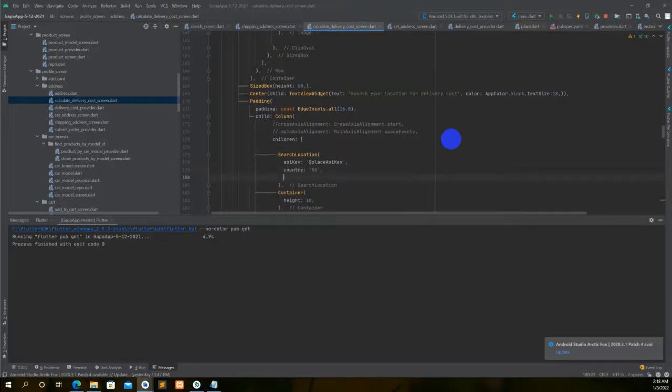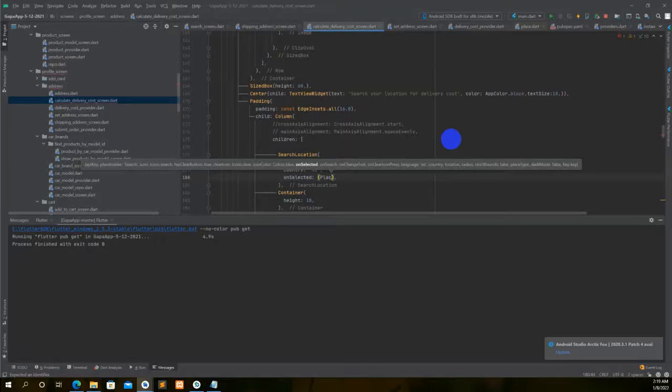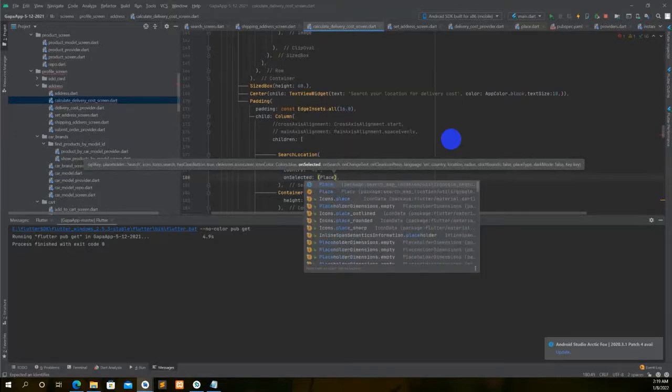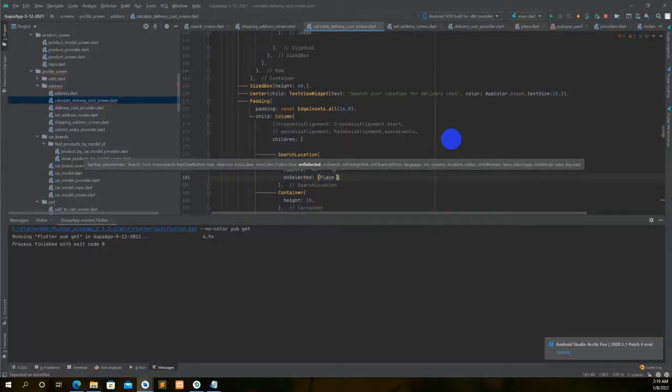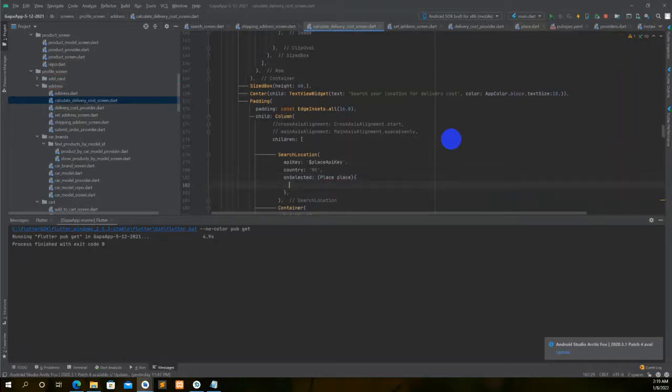Then I have to set the on selected callback. After I select a place, it will give me a place object. This is also included in my package. So I can use the place from here.